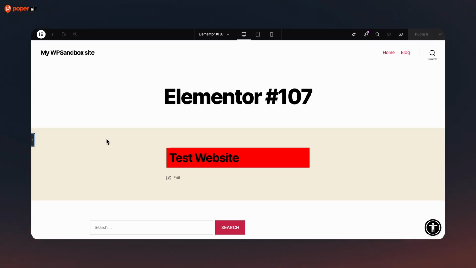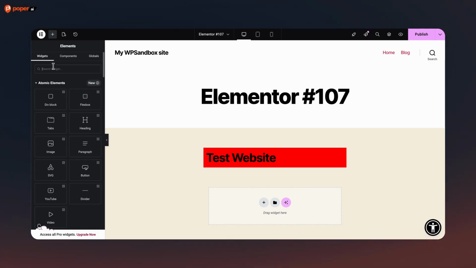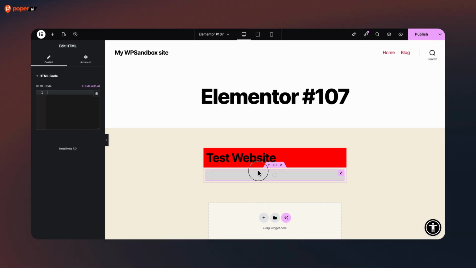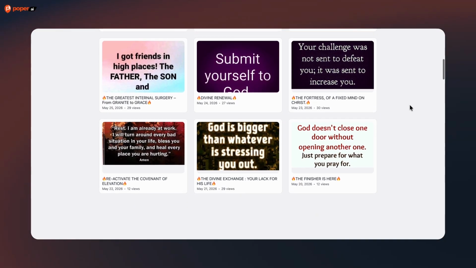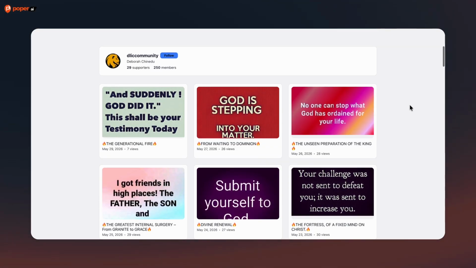Copy the code and go to your Elementor site editor. Now add an HTML block, paste the code inside it, and publish your site. Once your website is live, refresh the page, and your widget will appear successfully.